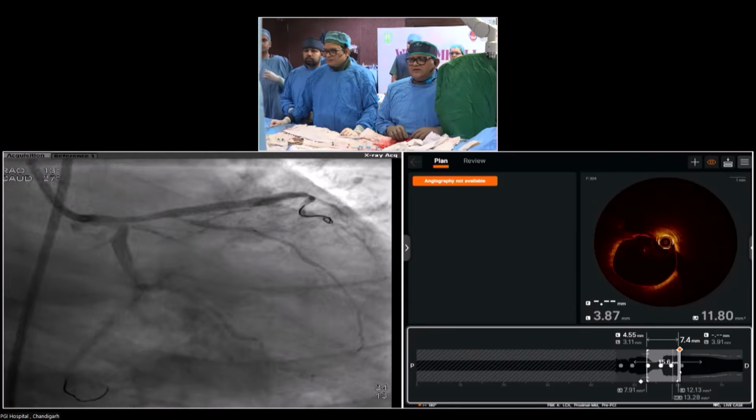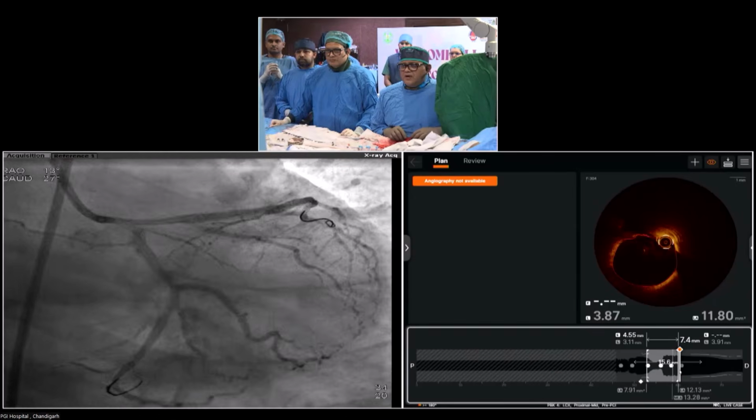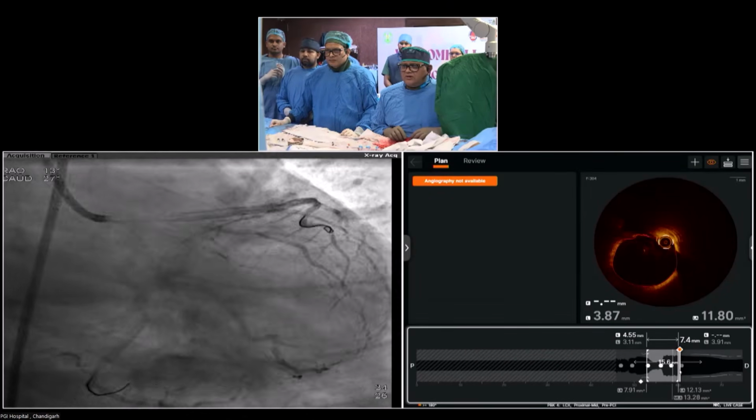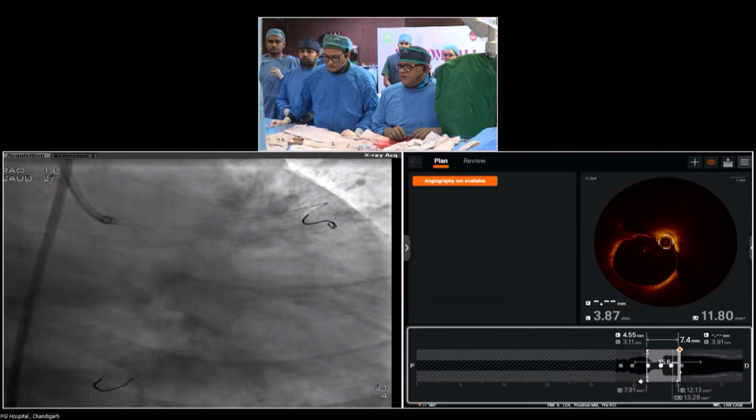Next. Clear image. So now the question is how to proceed further. Do you want me to go ahead with a drug-eluting balloon or a drug-eluting stent across it? Any comment from the chair?